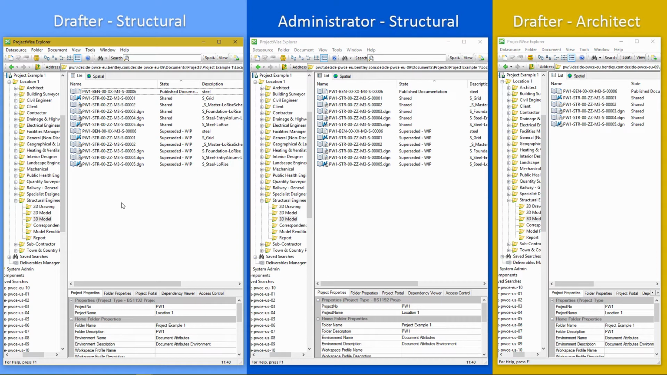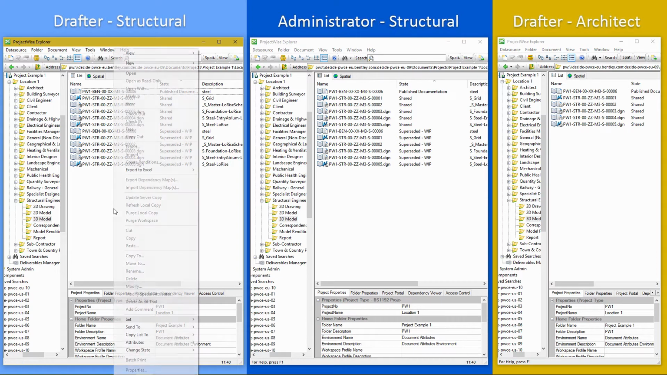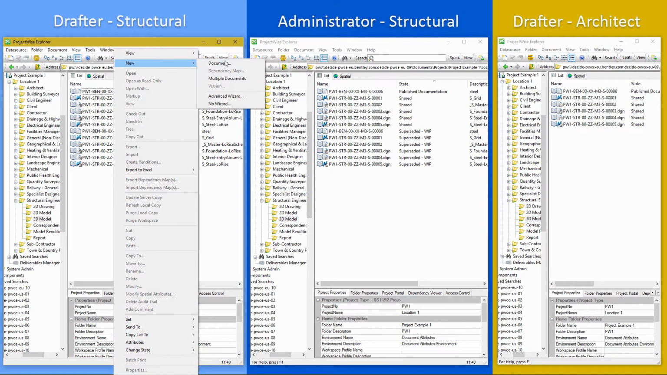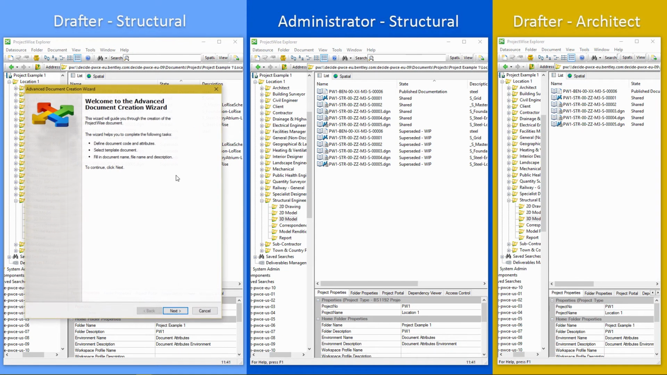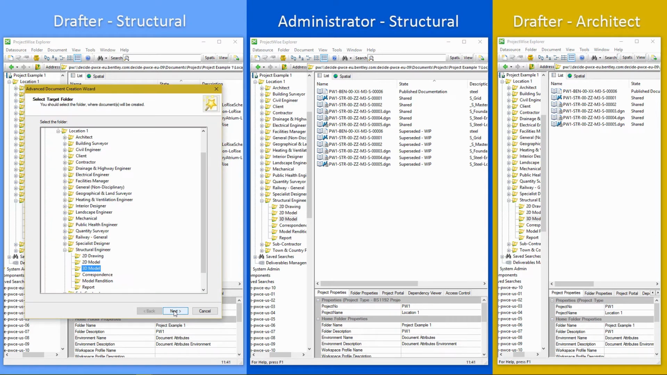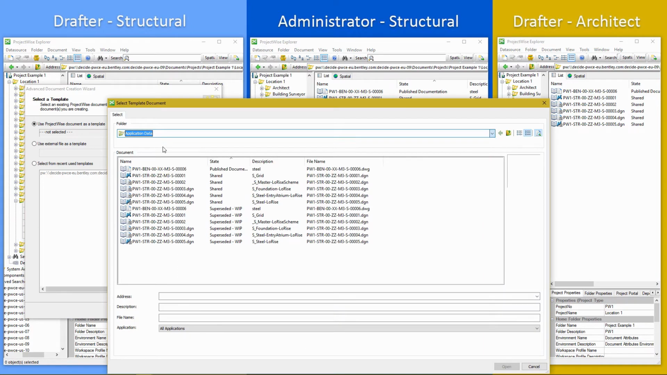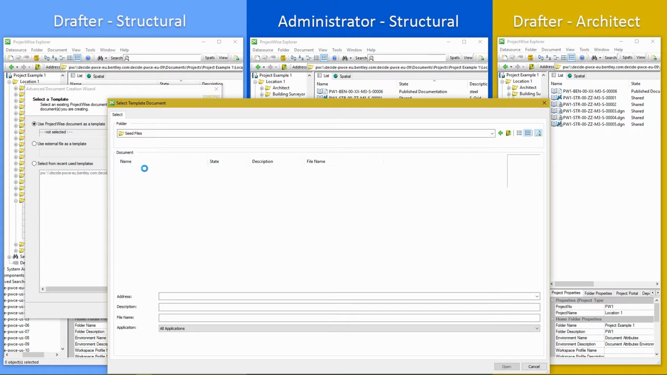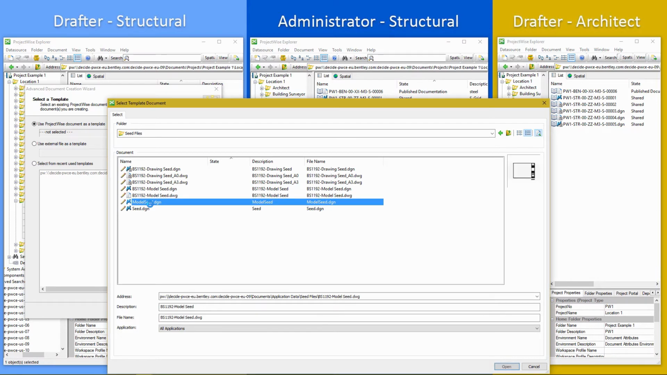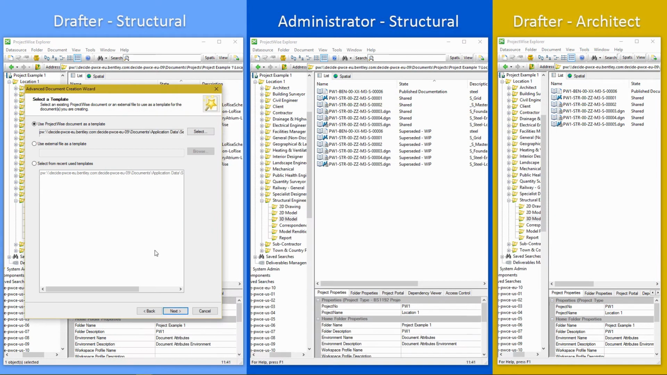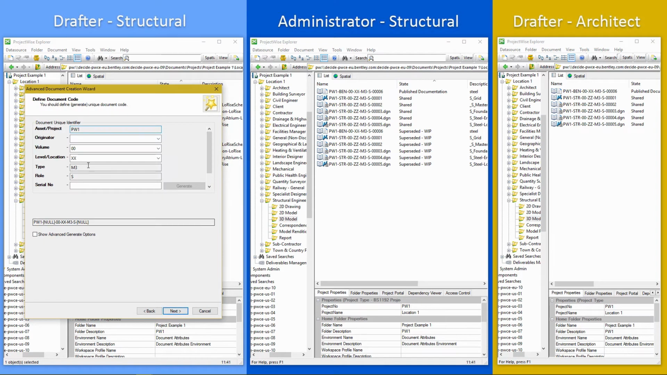I'm going to start off as the structural drafter, and I want to create a new document. Because this is my discipline, I've got the permissions to create a document within this folder. It takes me to the wizard. It's asking me, am I sure that this is the folder I want to use? Yes, that is correct. And I'm going to use a model seed. So if we go to our seed folder, we're going to create a DGN for the basis of our design.